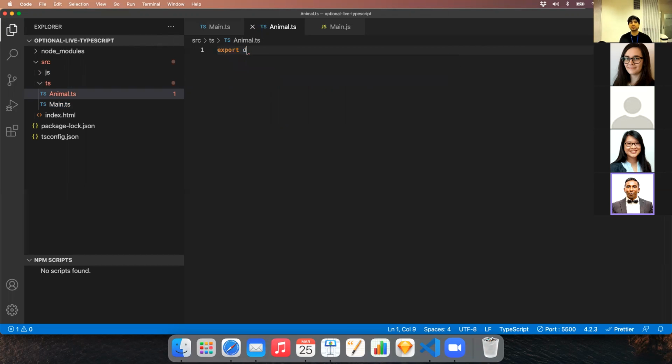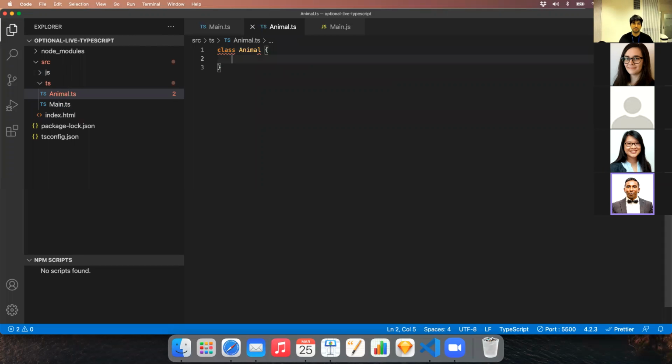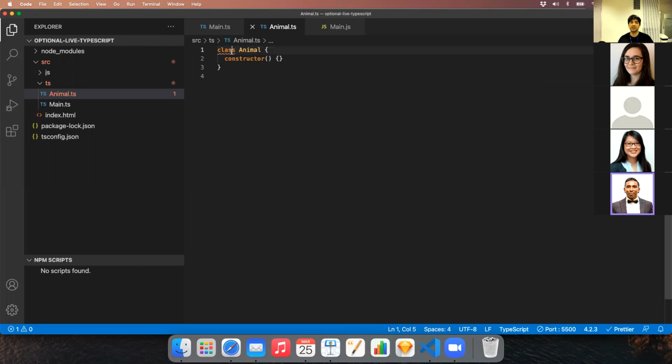Again, export default. And if I don't put export default, by the way, I can just do directly class animal and blah blah blah and constructor blah blah blah. There you go. And let me see what error it says. Animal cannot be compiled because it's considered a global script file. Okay, I need to say export class. Okay, thank you. You can see that the compiler helps. I can have an export here and export class, I don't know, plain. But it's a bad practice.